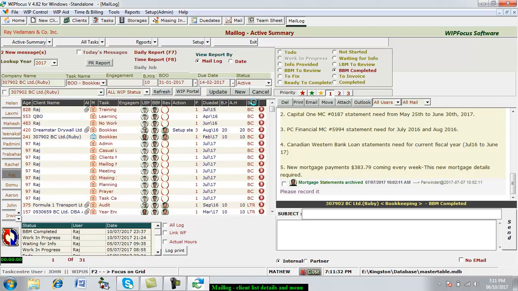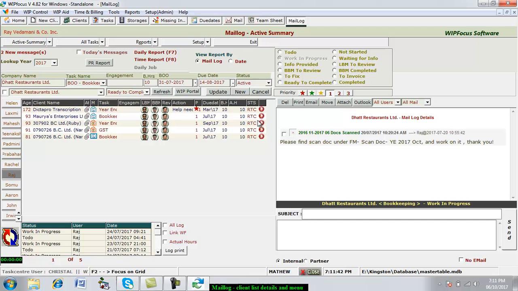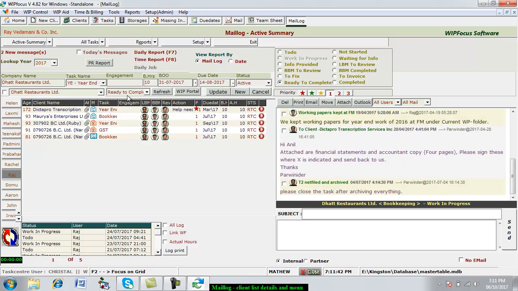We can arrange by status. Also we can filter status. Suppose you want to see only ready to complete jobs; if we choose ready to complete, it will list only ready to complete. This filter is here right after the client name.